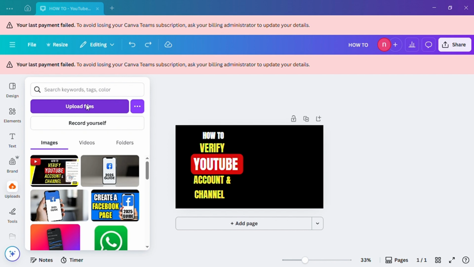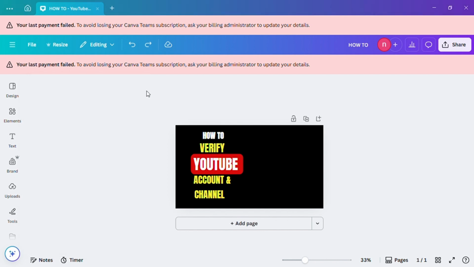Then you check your gallery and pick the particular file that you want to upload. I want to use this first one, so I'm going to double click. I actually want to upload more than one file, but let me check if it is going to work.